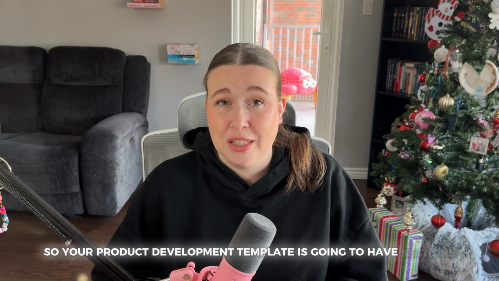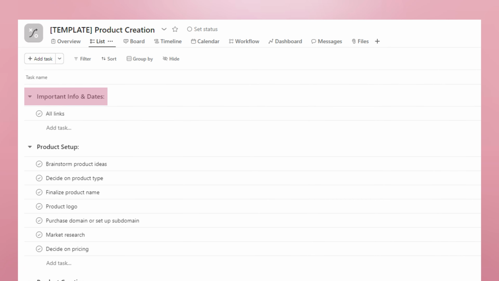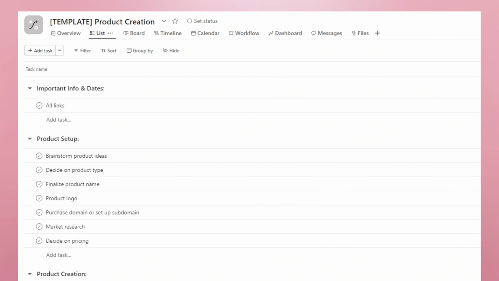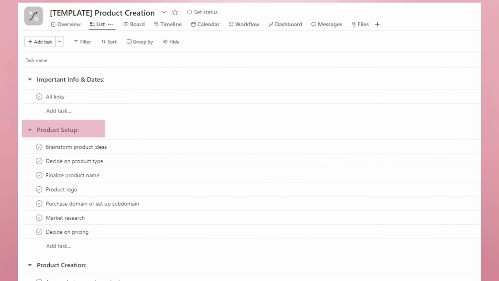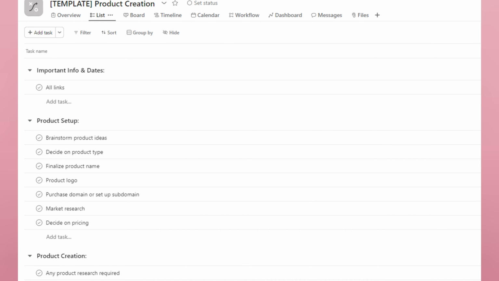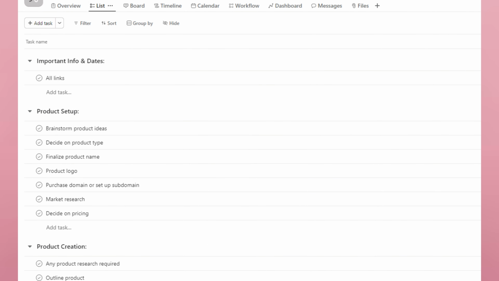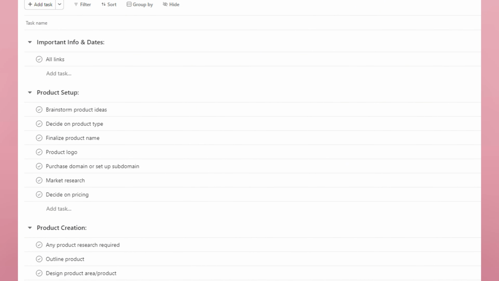So your product development template is going to have sections like important info and dates for key details, deadlines, notes, links, and goals. We're going to have a section for prep and setup, everything you need to prep before creating, like key decision making on pricing and titles, initial research, and sales page development. And then a section for product creation. This is the heart of the build, things like outline, Canva designs, and videos or audio.